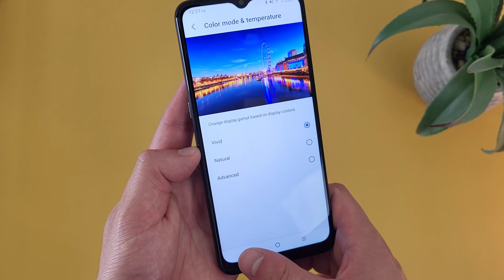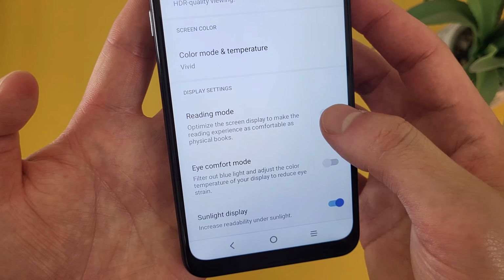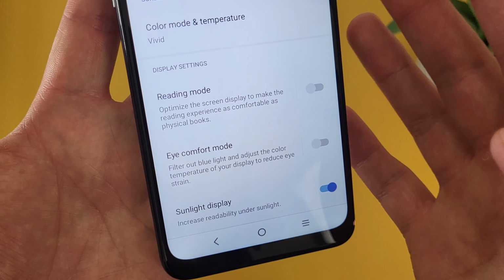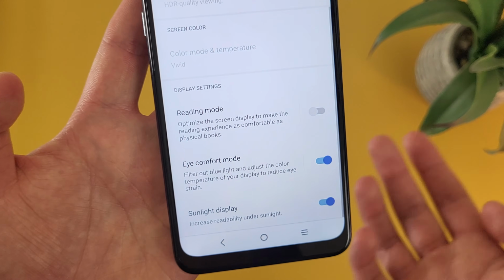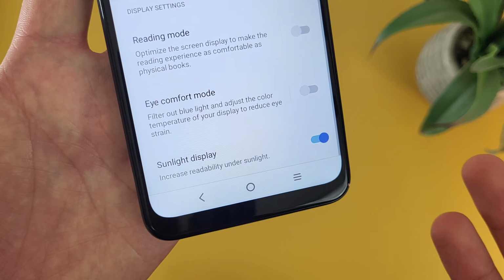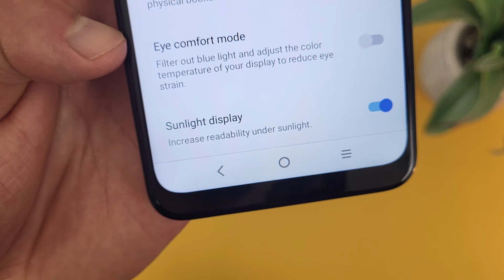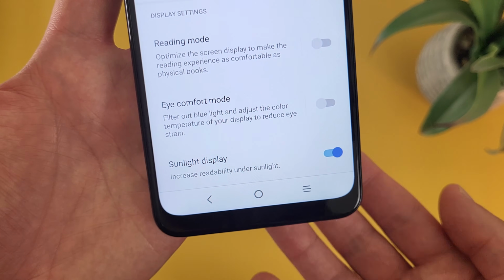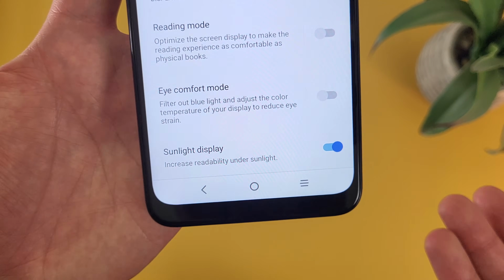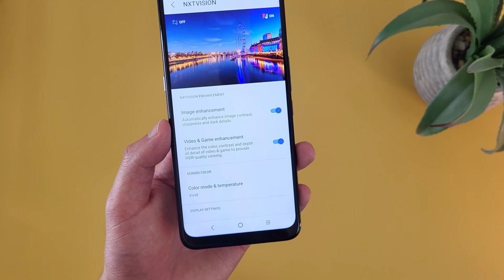Now if we go back to the main menu, under this, we also got a few different features. First, we got reading mode, which basically makes it look kind of like a Kindle. And we got eye comfort mode, which basically is going to filter out some blue light. So if you're using the phone at night, for example, this is definitely a nice thing to have. And then finally at the bottom, we got sunlight display, which as you can see, is basically going to make it easier to see in the sun. This is on by default. I'm not really 100% sure exactly what it does, but the viewing angles on this display are actually pretty decent for what it is. So I personally recommend just leaving it on.